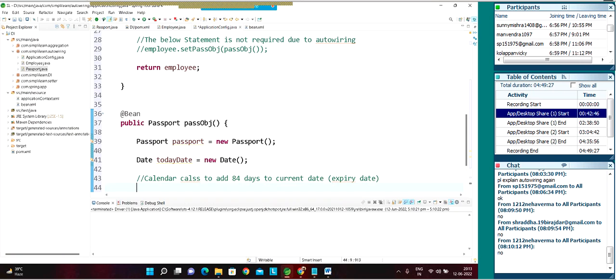Okay, so the Calendar class. Java has a Calendar class which has the options to add 84 days or 90 days, whatever, to the current date. So today's date is 12 June, and it will say that your password will expire somewhere after 3 months, for example. So it will show that particular date. But that date will be in a big format, so we will convert it to DDMMYY. We will use another class for that.